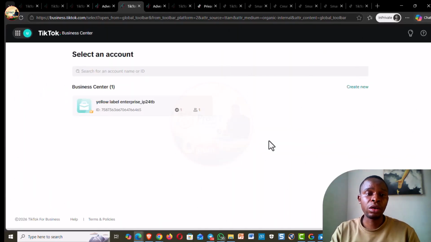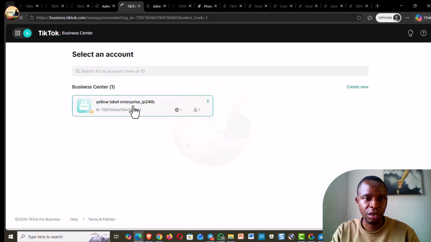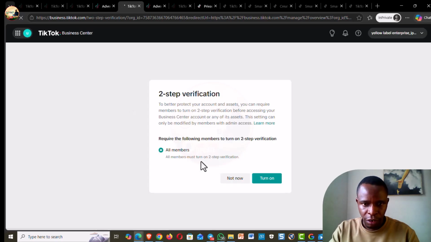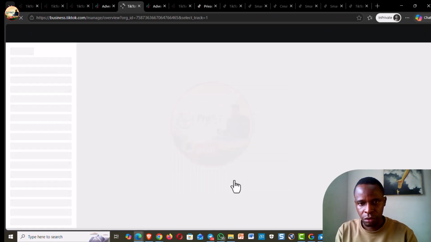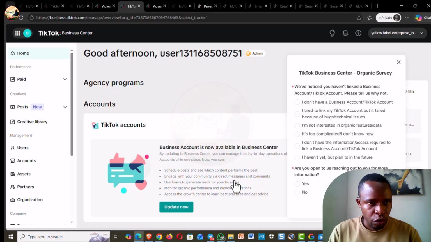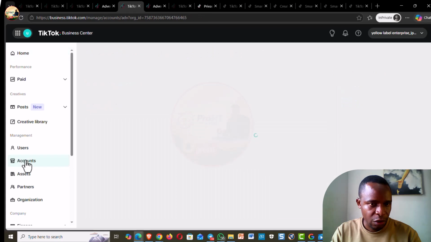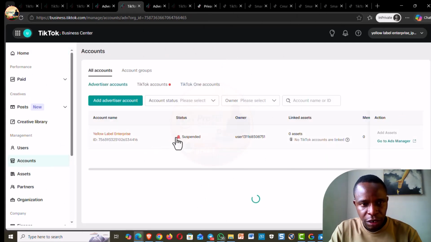Okay, so we are now on the business center area. It's showing business center here. So we click on this business center to open it. For now, we don't need this, so not now. Okay, so here now, let's close this. We don't need this here. But then we go to accounts, click on accounts. Okay, so you can see the suspended ads manager account here. This is the one we want to recover the fund that is left there.